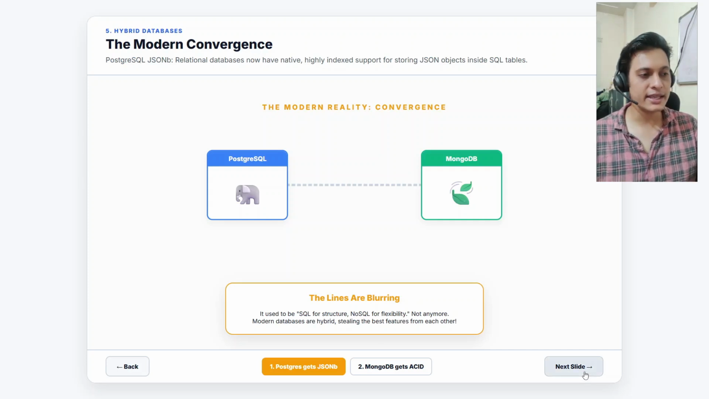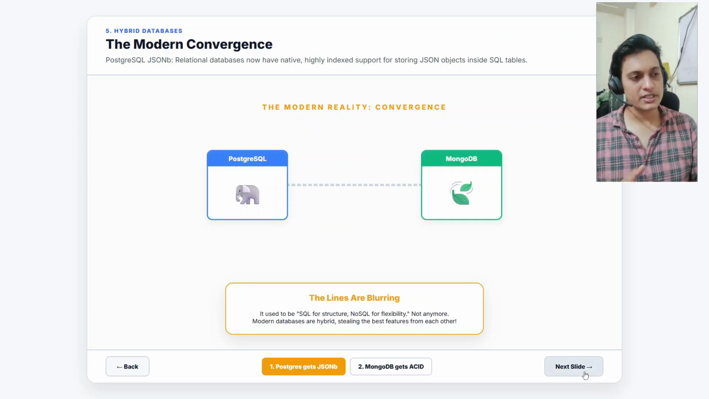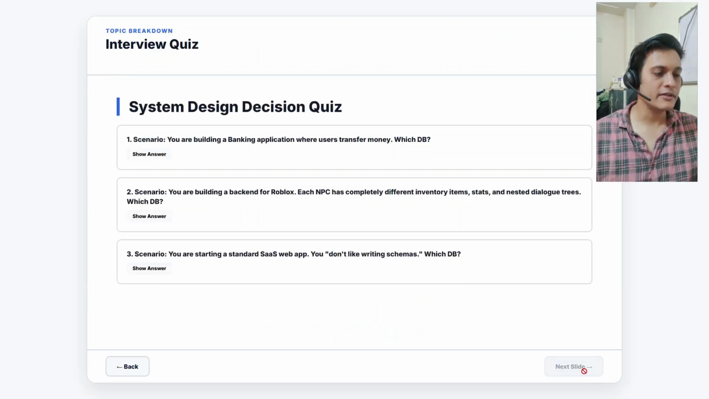Okay, so that is the thing which is getting final right now. The line between these two is getting thin, and they both are adopting the features which they lack and which the other is excellent at. So currently these hybrid DBs are also there. So you need to cover those hybrid DBs as well. Okay, so everything is clear.